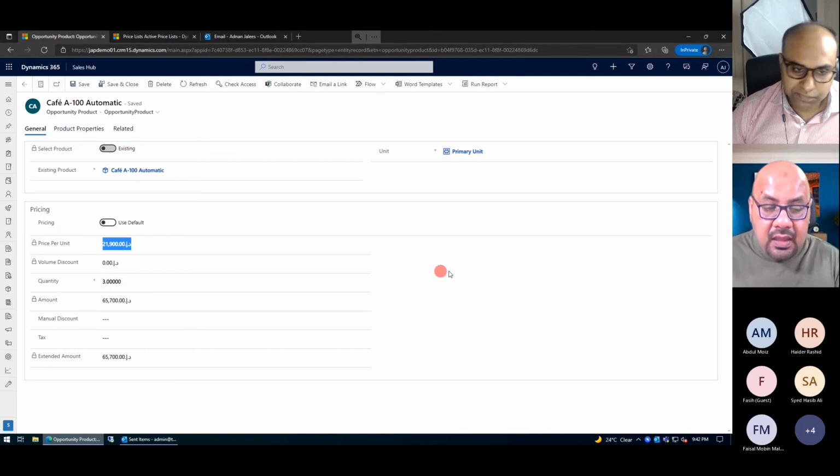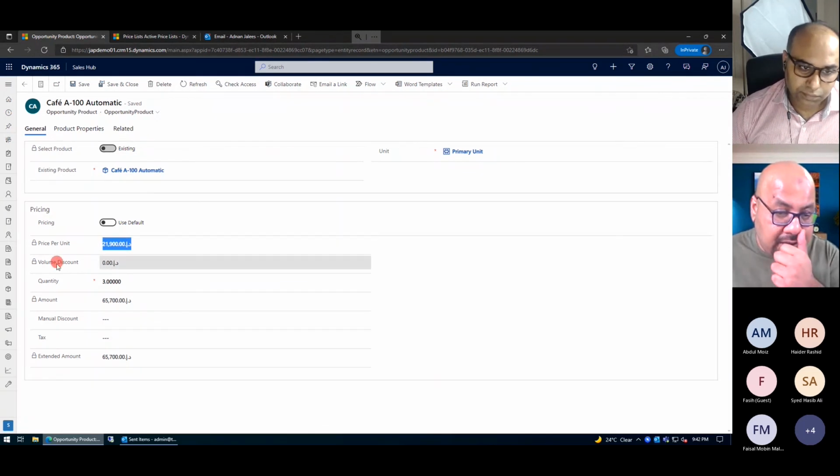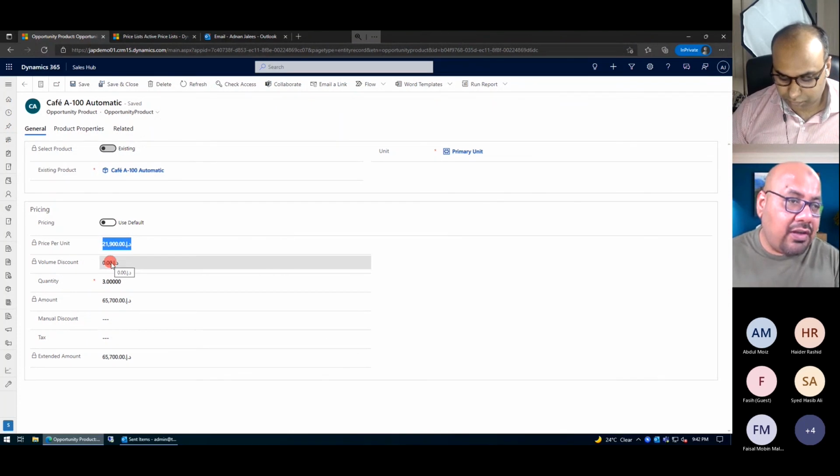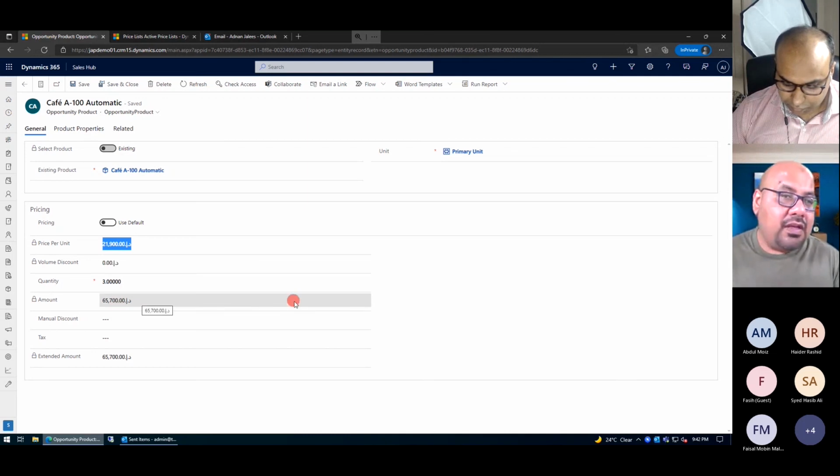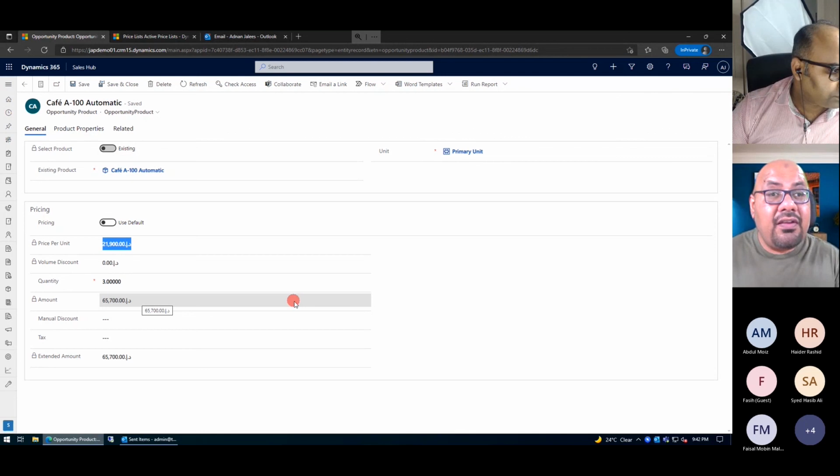calculation method. Then you have the price per unit. You have the volume discount. Volume discount will come here based on the quantity the customer is asking for. You can also set the discount pricing. It might be possible that if the customer is asking for more than 10 pieces, you have a different rate. If the customer is asking for 10 pieces or 50 pieces, you have a different price list. If the customer is asking for 100 pieces, you have a different pricing. So you can set up the price matrix over there in the discount.